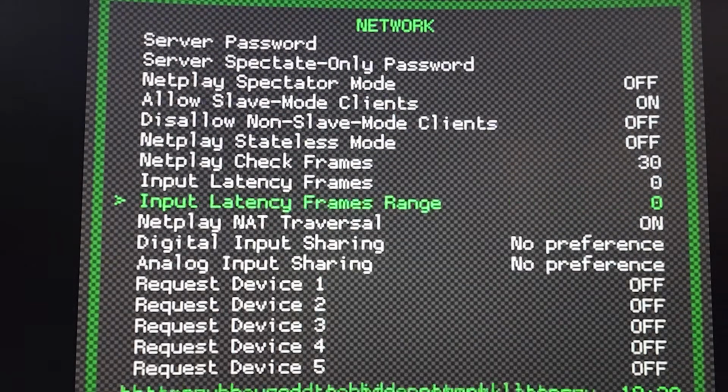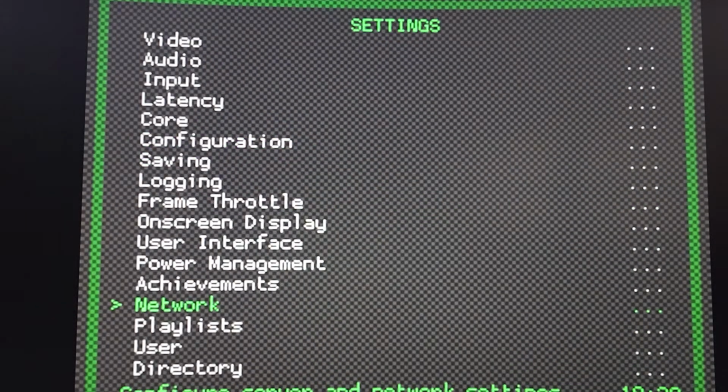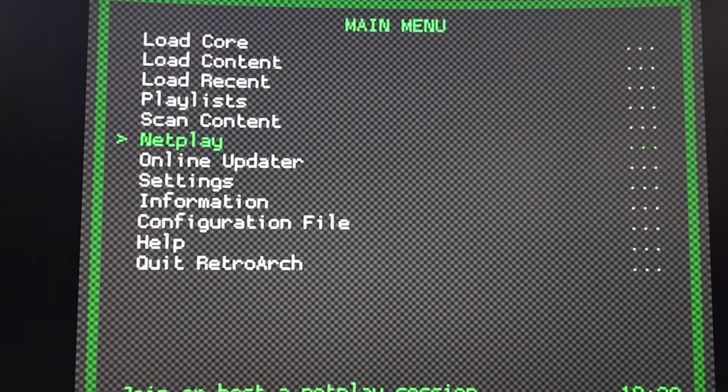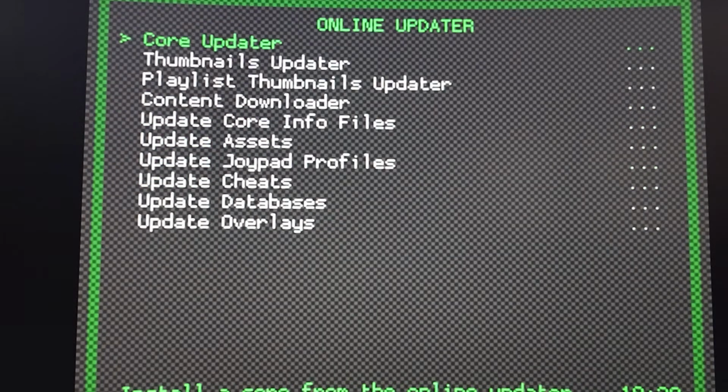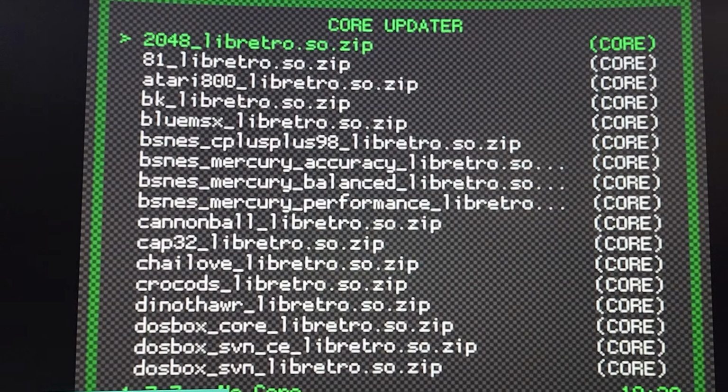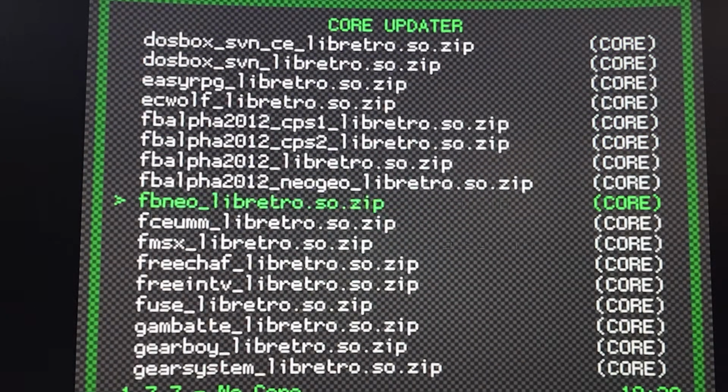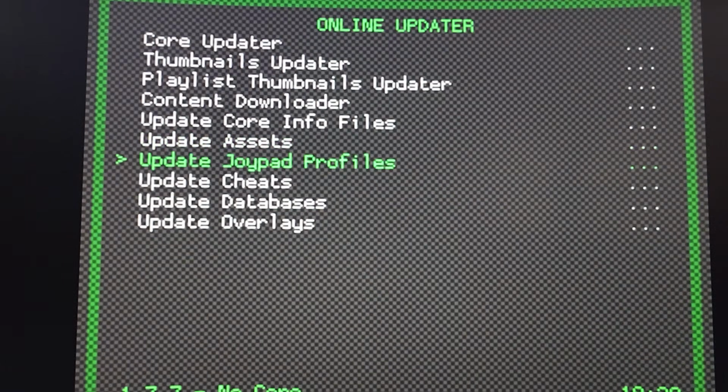First thing we're going to do is run through some updates. So on your home screen, scroll down to Online Updater. Click on that, click on Core Updater, and on the bottom left of the screen, which unfortunately you can't see, it's going to download the list of cores that we can update. You can manually select these zip files of the cores you want to update, and then later on we can actually download them.